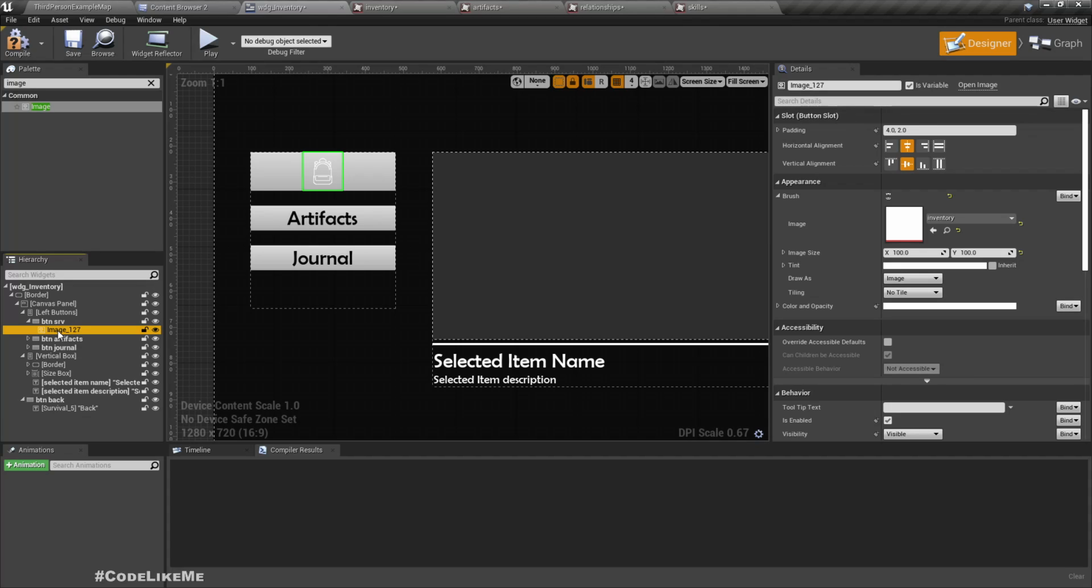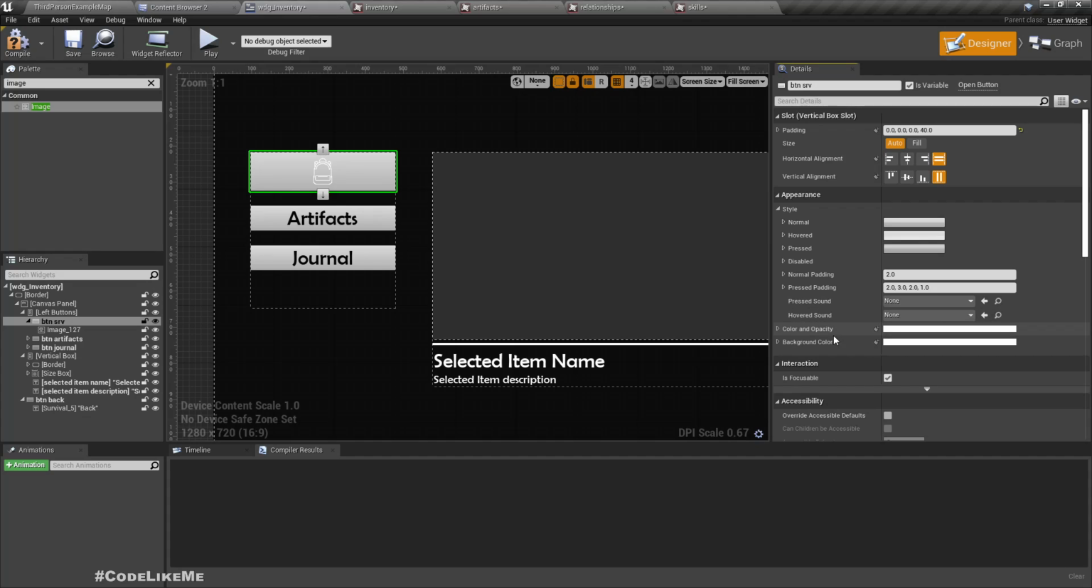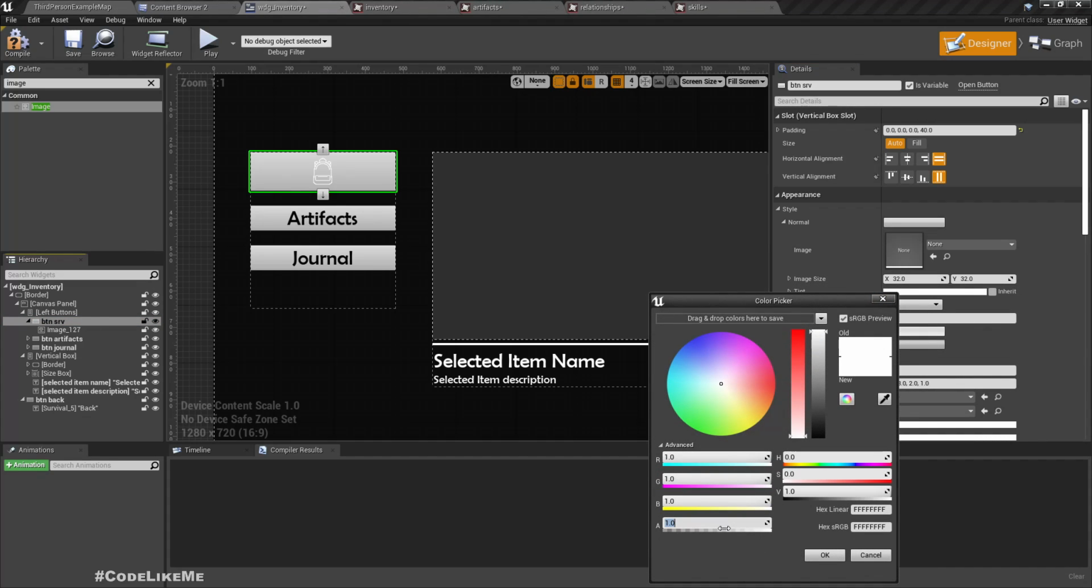Wait, but if I do that, well, actually when one item is selected, I need to show an outline. So I think I'm gonna still use this button, and for the normal image under style, let me change the tint. I'll make it fully transparent. Good.